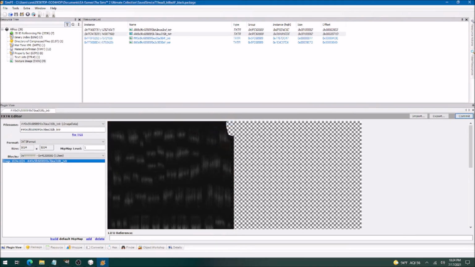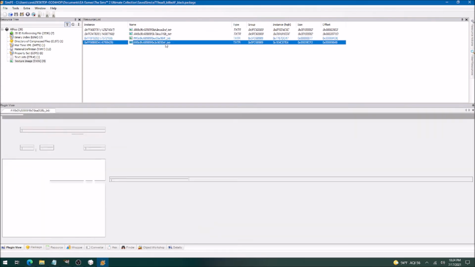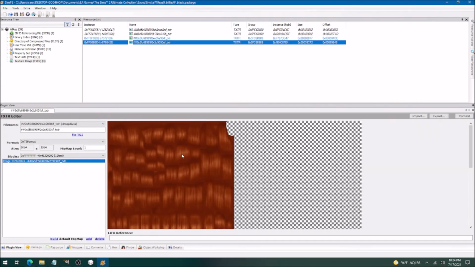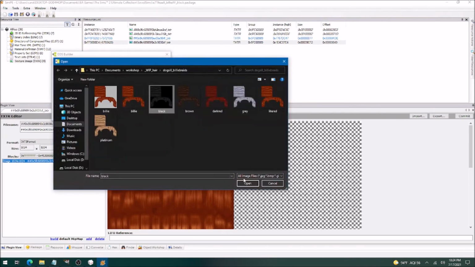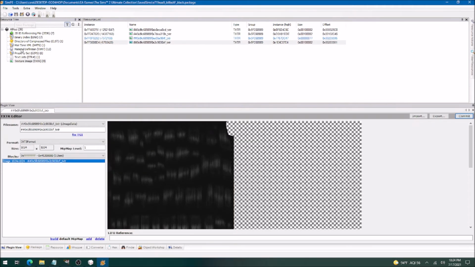Now, normally this is where we'd stop, but because we have a toddler with the hair alpha naming, we're gonna go ahead and build that to black as well. And we're gonna go ahead and save as.